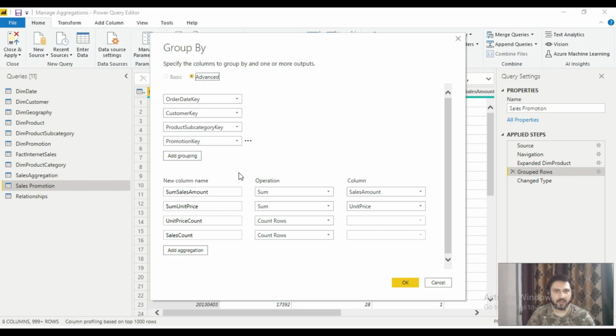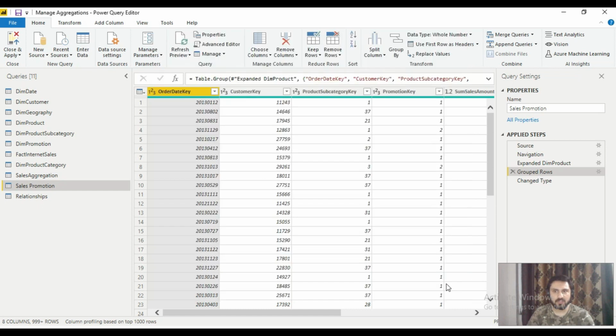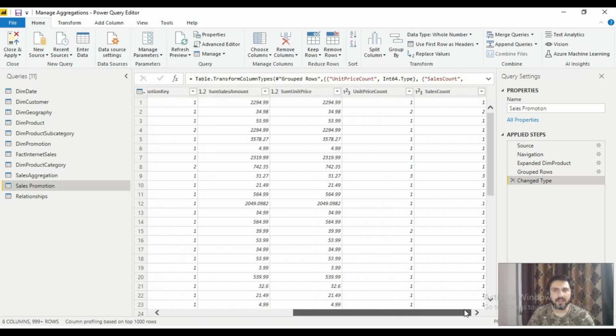We are doing exactly the same four aggregations: the sum of the sales amount, the sum of unit price, the count rows of unit price, and the sales count. The only difference is that we have added the extra group by clause using the promotion key. Let me close this. The next step is I have changed the data type so as to match the underlying data type.